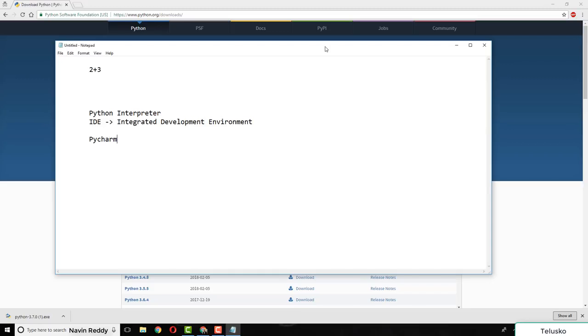For Python we have PyCharm, and it provides you amazing features. So we'll be using PyCharm here. Now, is it free? That's the question.